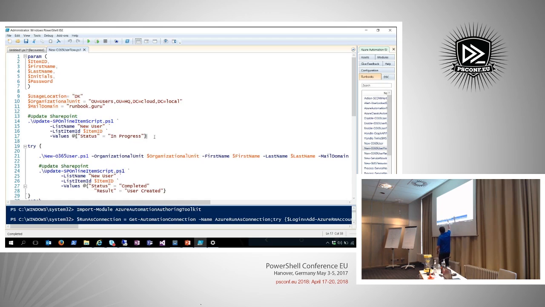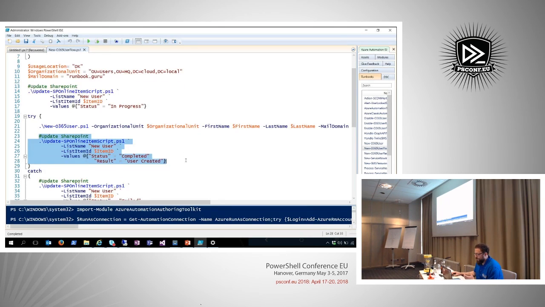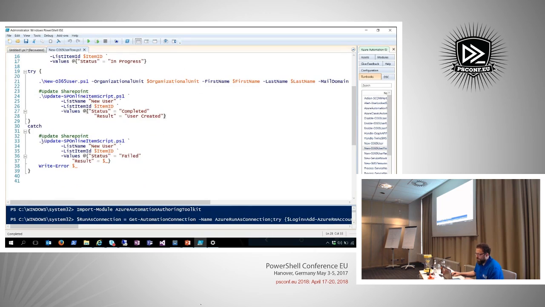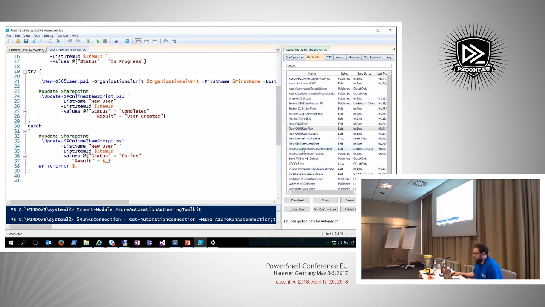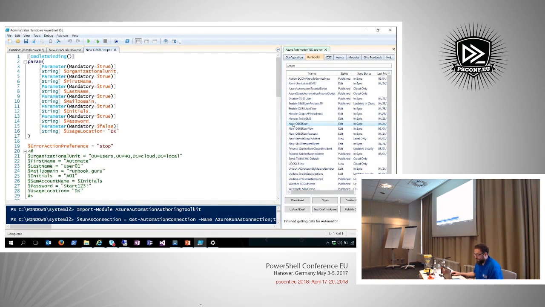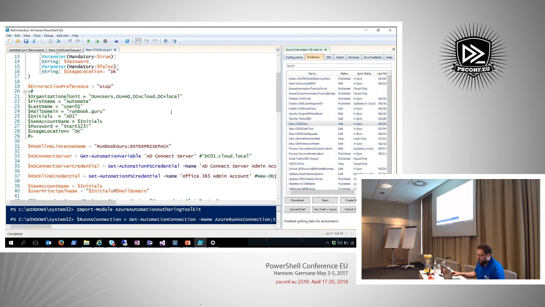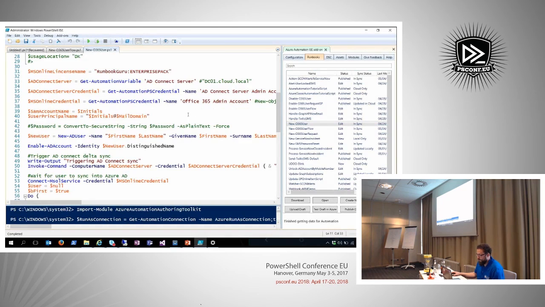So once you update SharePoint, it now states in progress when it started, and then it triggers the runbook to actually create the user and sync it up to Office 365, and then it updates SharePoint again saying user is created. But if it fails, I update SharePoint and set it to fail and put the actual error as the result. I'll put these runbooks up on GitHub when this is done.